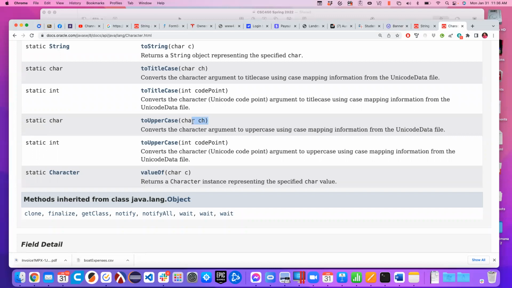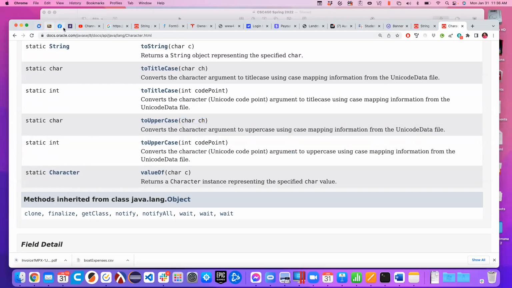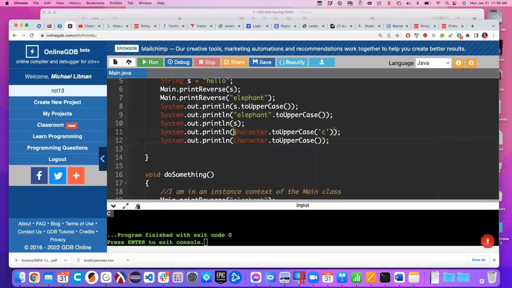We know it requires a char in order to work. We have to give it something in order to work, and it's going to spit out a char when it's done. And we can take a pretty good guess what this guy is going to do by his name, toUpperCase, but we can also read about it here. It tells us what it does. So that's why we would call this using the name of the class. Character dot toUpperCase C. Character dot toUpperCase Z.